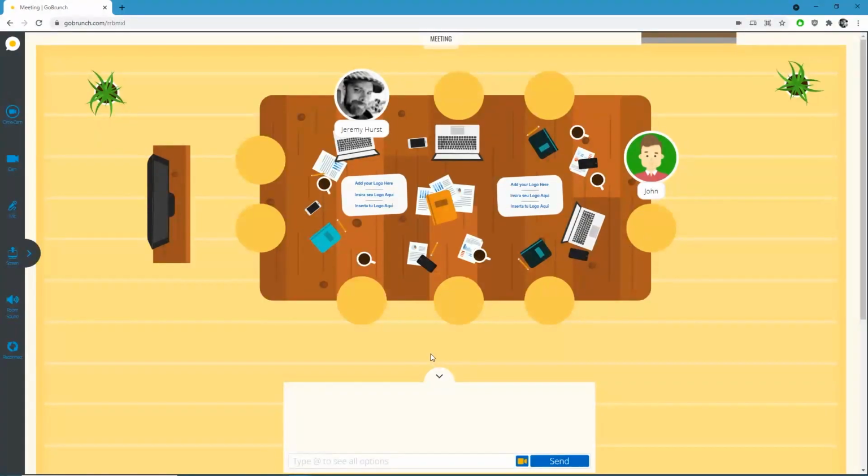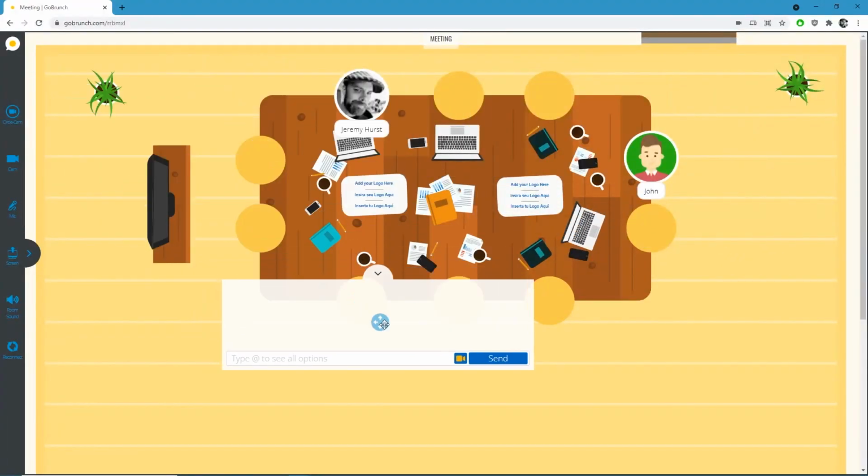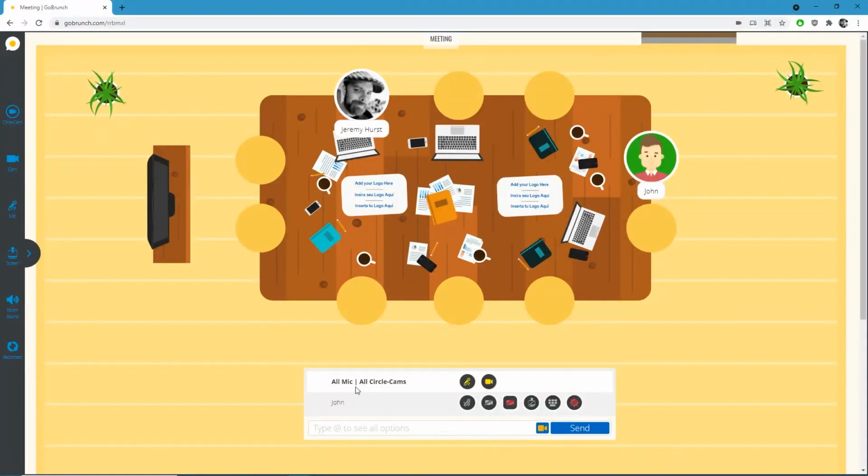If we look down at the bottom of the screen, we'll see a chat box. This chat box can be moved, resized, or minimized. If you click on the camera icon, you can control the whole meeting at a glance. Here you can mute all microphones, turn on or off all circle cams, or you can do it at the attendee level.